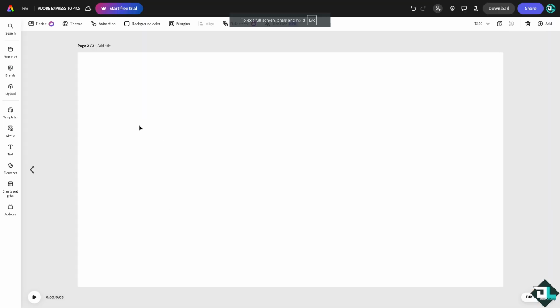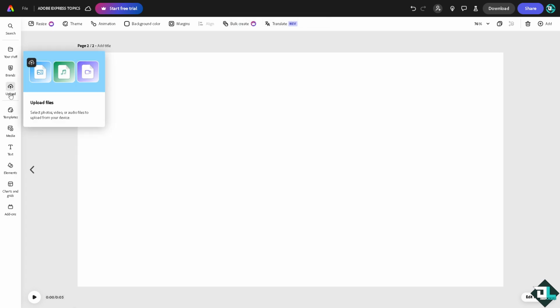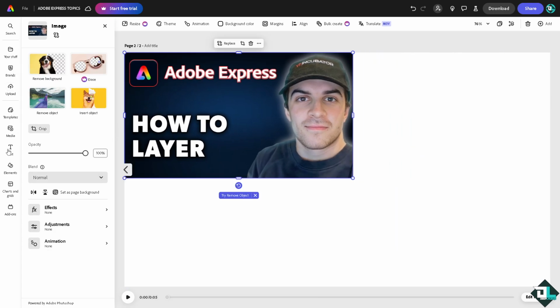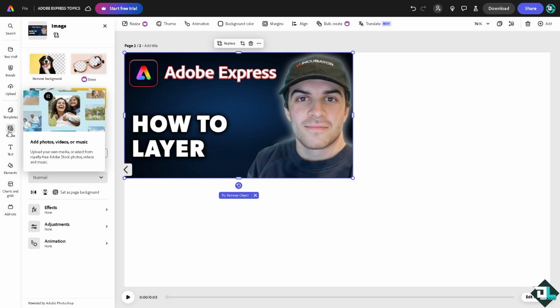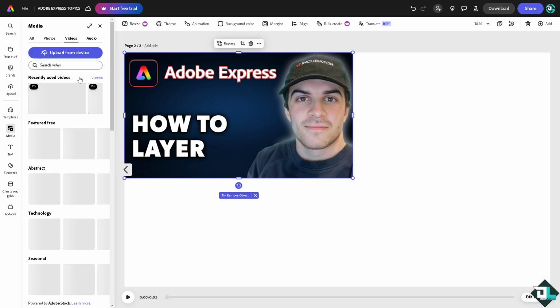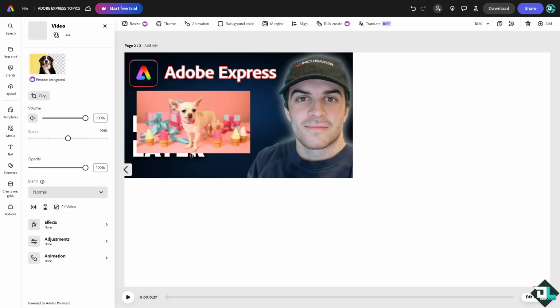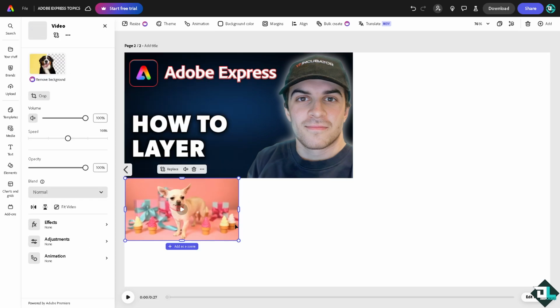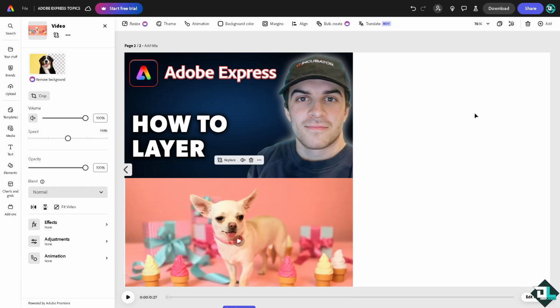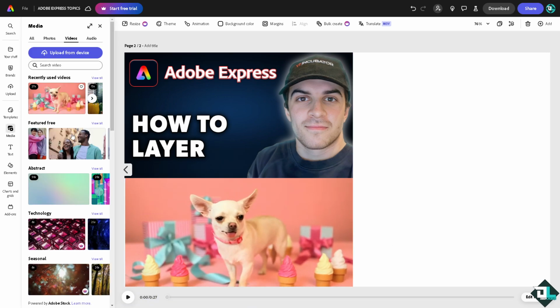Now, I'm going to start my design with an empty canvas, and I'm going to upload my own personal file here. I'm going to click on upload. And then I'm going to add media here by going to the left side panel of my dashboard. Go to the media. Maybe I'm going to select a video. Maybe this dog right here. Looks cute. One video here. Probably another video on this side, maybe, I don't know.